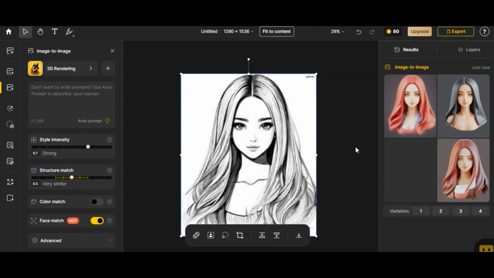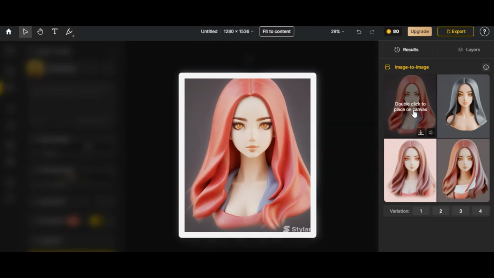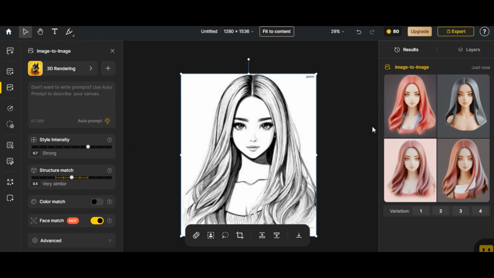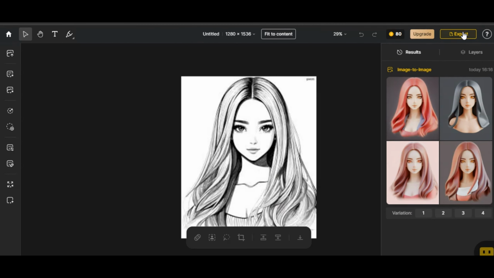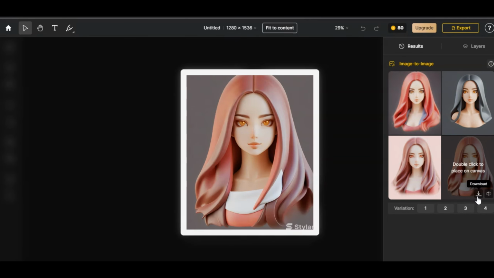And voila! Your 2D image has been transformed into a 3D masterpiece. You can see how the 3D effect adds depth and dimension to the original image. If you're happy with the result, you can download it directly to your computer by clicking the Download button.